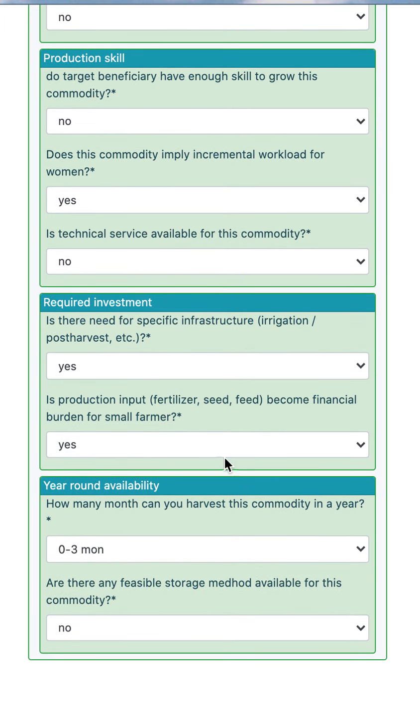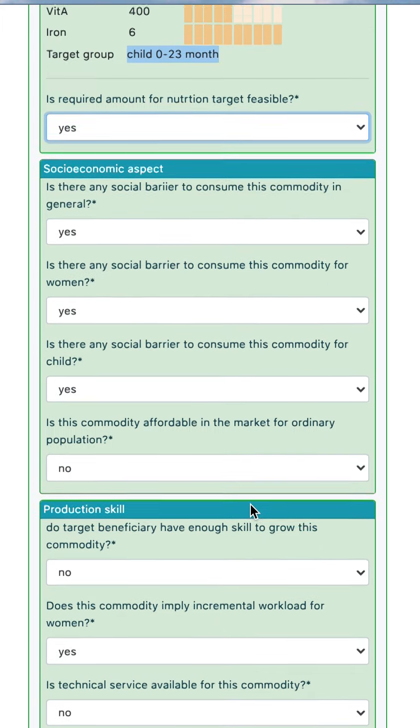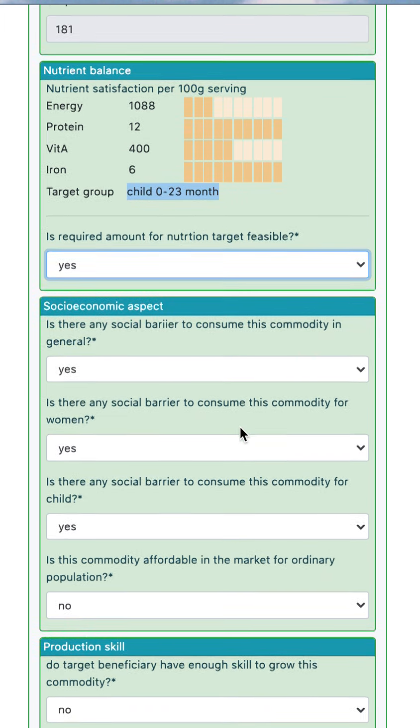And also, the last category is year-round availability. Some commodity may be nutritious enough, but what will happen if it's available only 1 month during a year? It may not be able to improve the nutrition status of the locality. Okay, so let's answer a set of questions one by one.